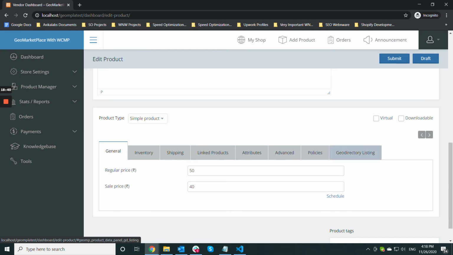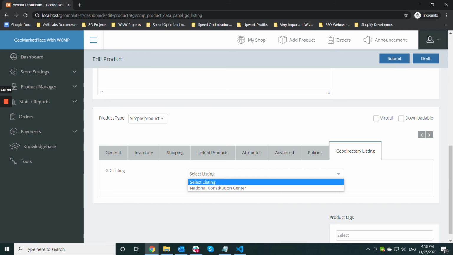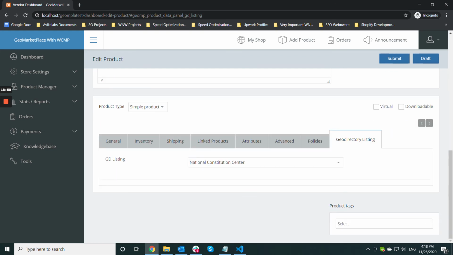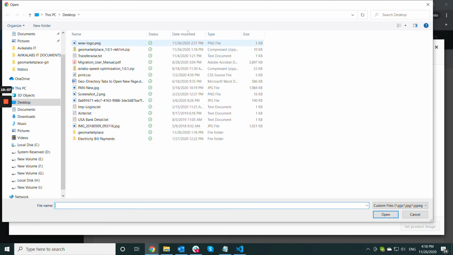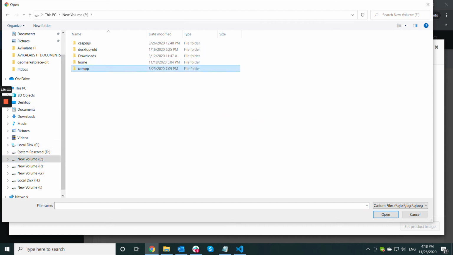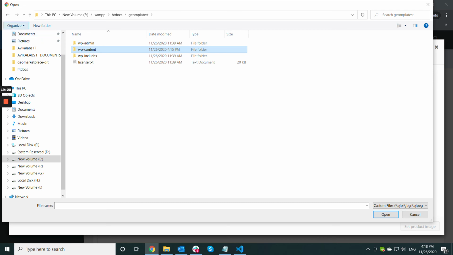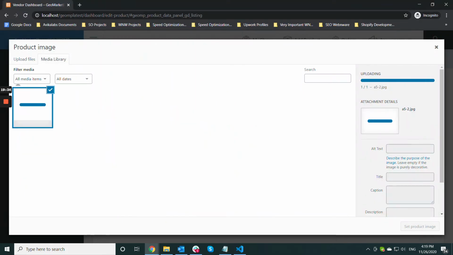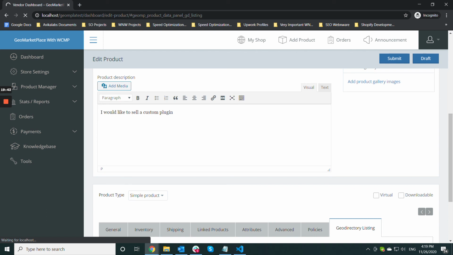Rest, and this tab will appear due to my plugin, and here you can see the listing which belongs to me as a listing owner. So I'm going to select this, and I'm going to upload a decent image for this. Set product image, and I'm going to submit.